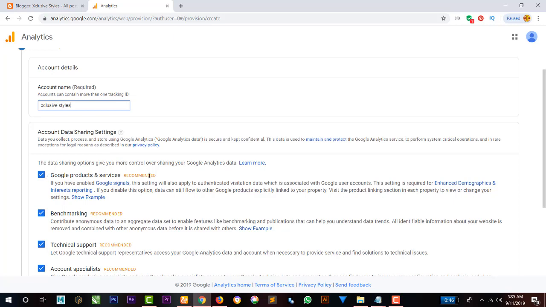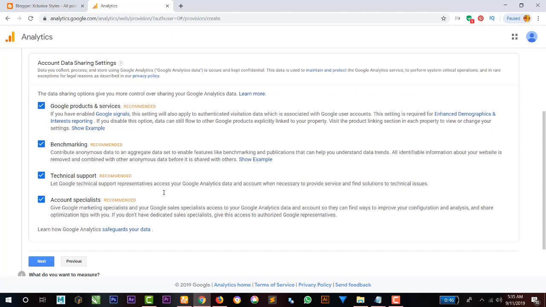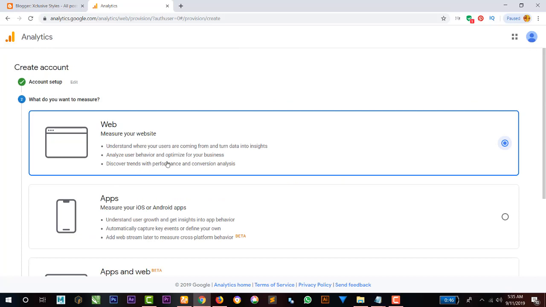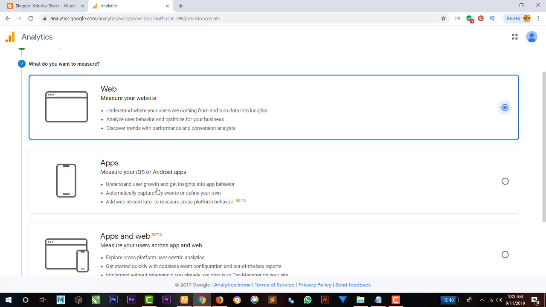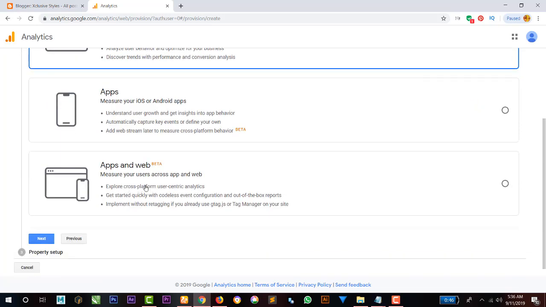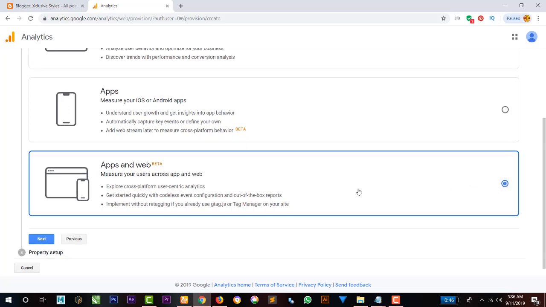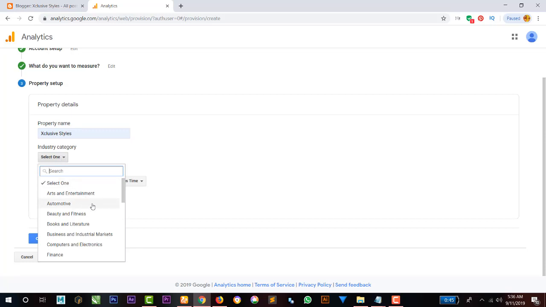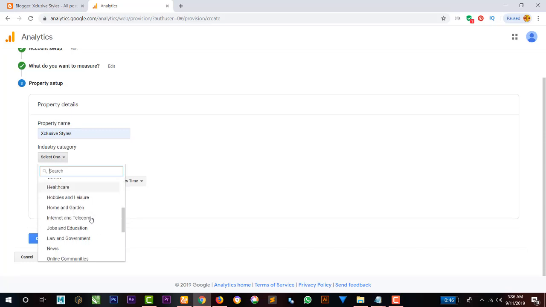You see Google products and services recommendation, benchmarking recommendation, technical support recommendation, then account specialist recommendation, then you move next. Once you click on that, we have the web, to measure your website. This is on the web, this is on the phone, that's your app, and this is web and app. You can say you want this, then go to the next one, say next, property setup. I can say the property name is Exclusive. Industry category: since I'm into fashion, I can pick that.